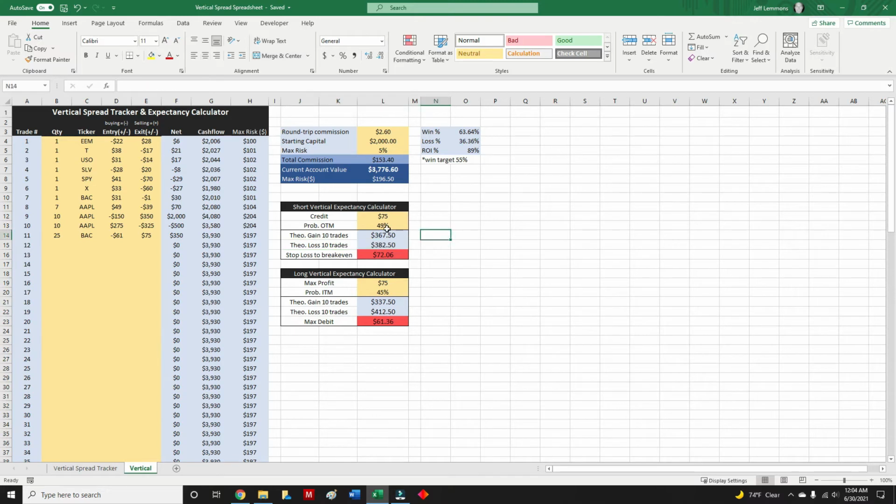And the way that's calculated is it's basically given you a 49%, or 4.9 occurrences out of 10, that this becomes profitable, and that's going to give you your theoretical gain on 10 trades. And then it's going to say the inverse of 4.9, which would be 5.1, would be your theoretical loss. So you want to make sure you're trading above 50%. I like about 60 to 70%. And then that way you can see the theoretical gain is considerably higher. And then the stop loss to break even, that is basically just a number to highlight.